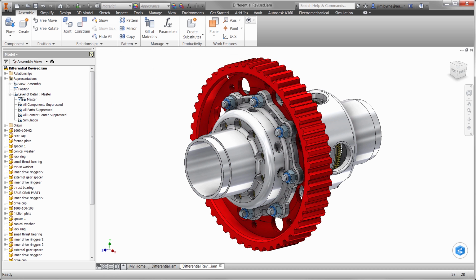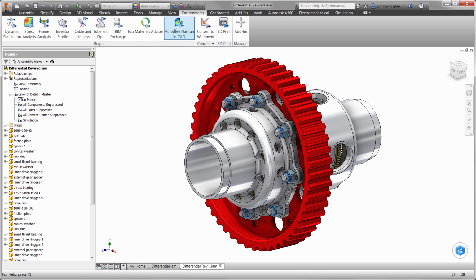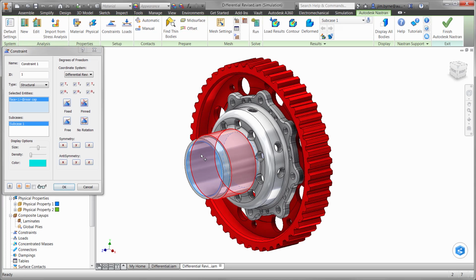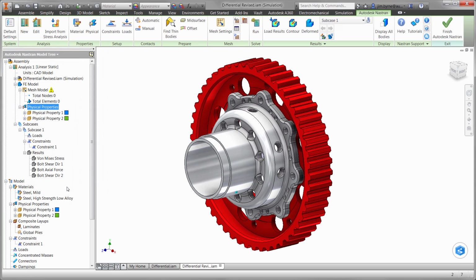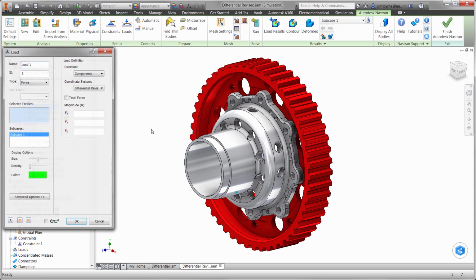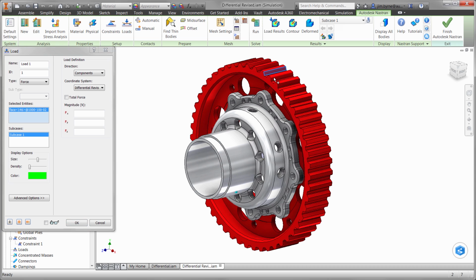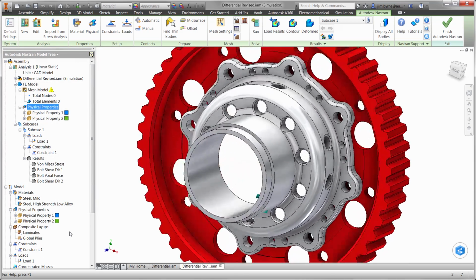Then the setup for the analysis is simple. We will constrain the center of the hub, which prevents it from moving. Then apply a total force to the teeth on the gear of 5,000 newtons. Next, we have the bolt connectors.